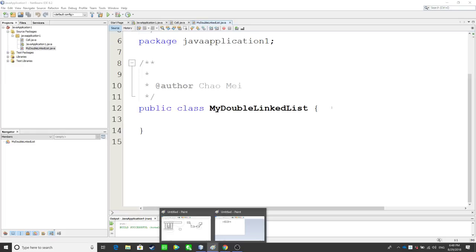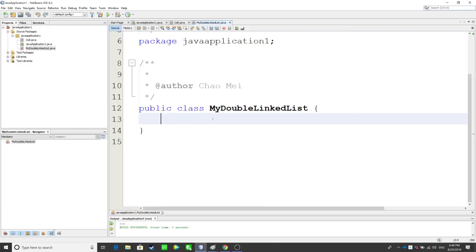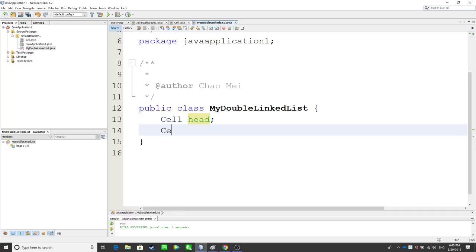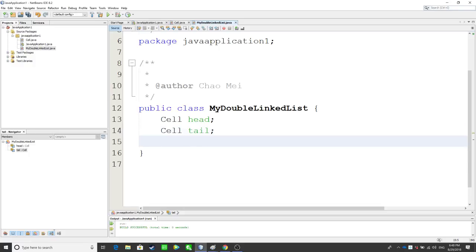Can you speak louder? Tail. Yeah. Good. So we do need a head and a tail. So what is the type of the tail? Head. Yes. Great. And tail. Right.